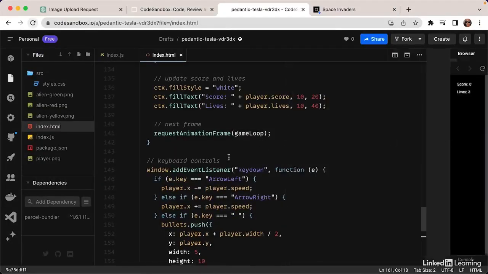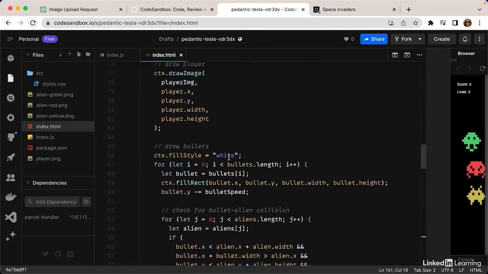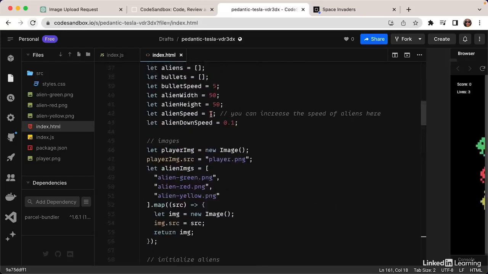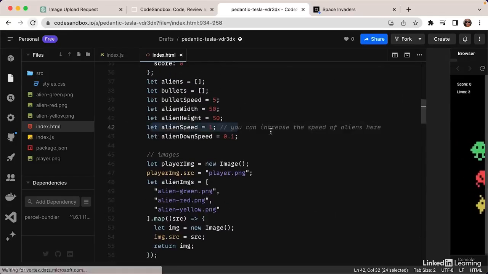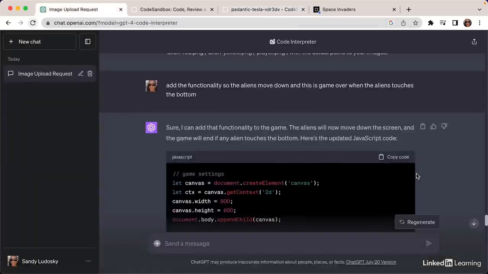Here you can increase the speed. Here, in order to add some challenge and difficulty, you can increase the speed of the aliens, for example. And you can always ask ChatGPT and Code Interpreter to add a functionality and generate the code again and integrate the updated version, the extra functionality, and add it to your code.